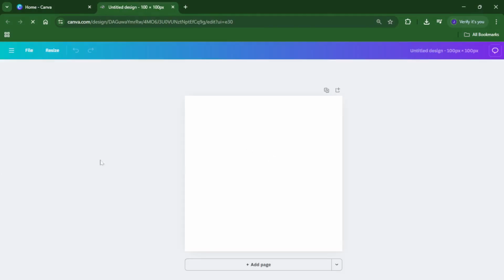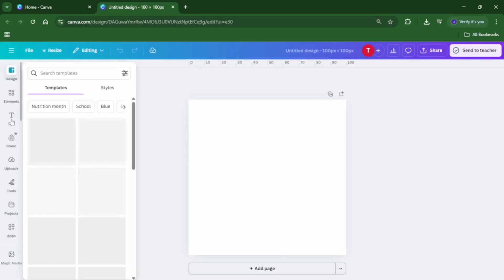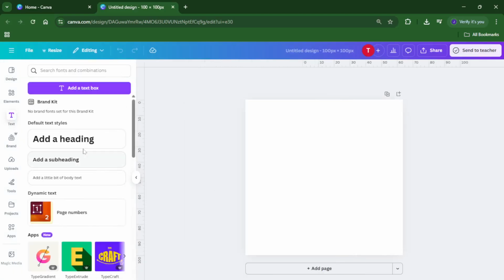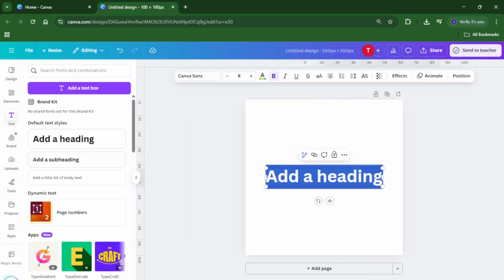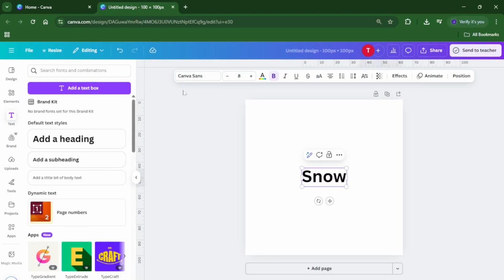Next, let's add some text. Click on the text tool and type out the word snow. All caps tends to look really bold and graphic, which works great for this look. Choose a font that feels wintry, something bold and simple will let the effect shine. Change the color of your text to white. This is important because we want that snowy feel, and white text will stand out beautifully against a dark background.